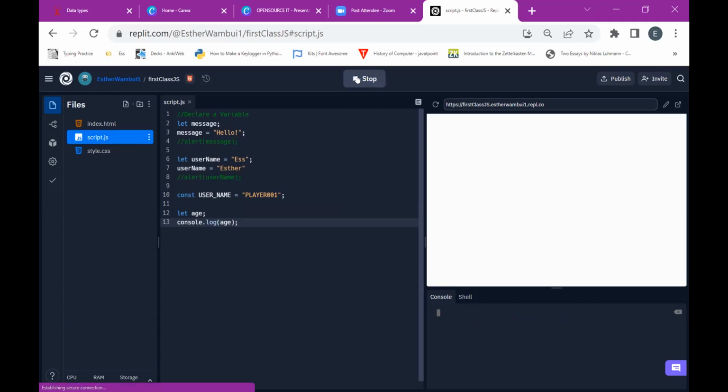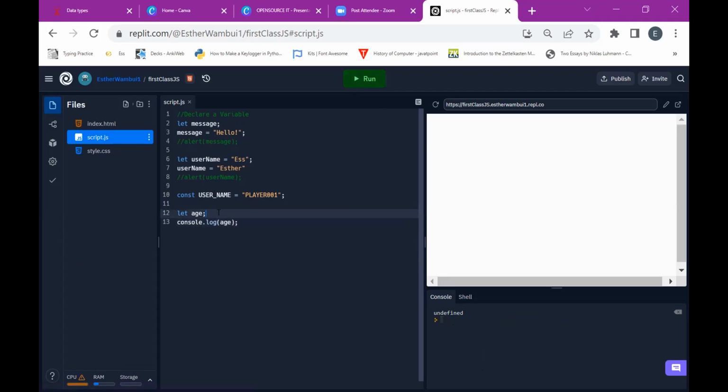So if I run this, I need to see an output. So what does the output say? Undefined. Why? Because I did not give a value to age.